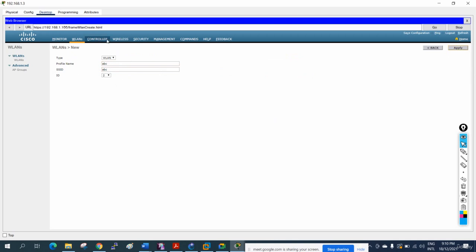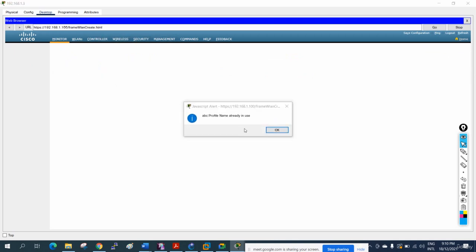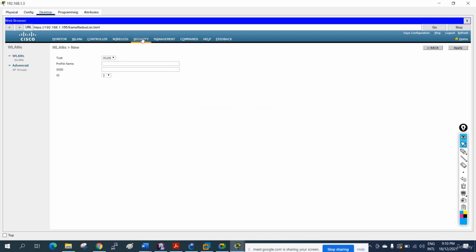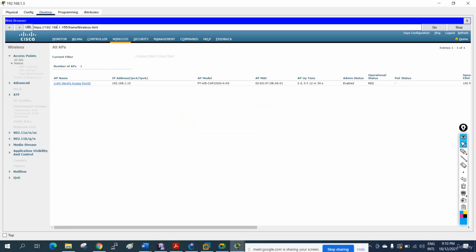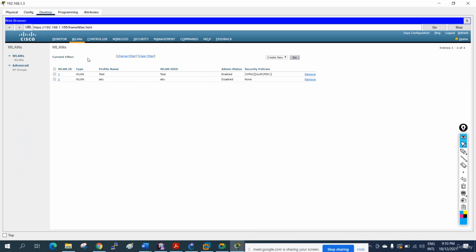After that, if I go in the security, it is already created. Let me check here. Here nothing is there in the wireless. Somewhere we will see that also. Let's see WLAN. Yeah, if you see here, we have two. This one is a test, and it has authentication. But if you see ABC, it is without password, here no password.